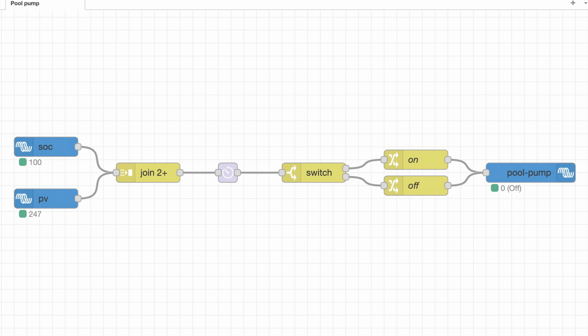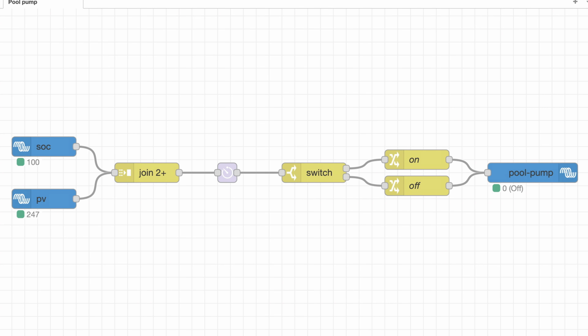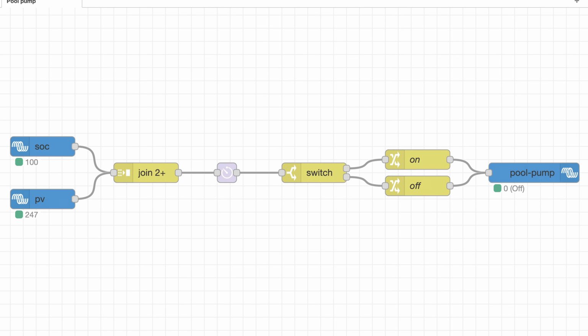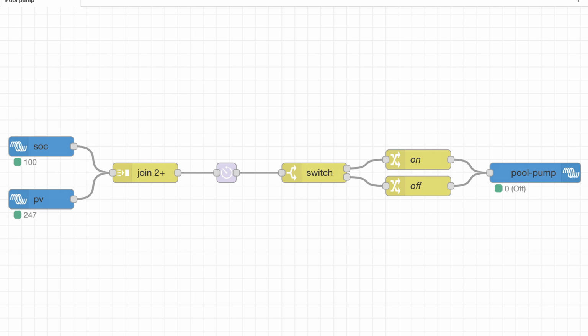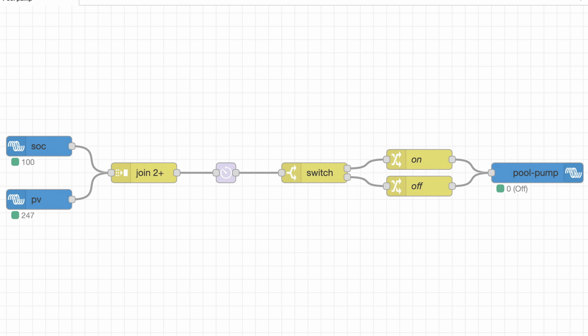If we know that the pool pump uses 600 watts when it's running, then we might wait until there is at least 750 watts of solar production before switching the pool pump on. The samples above make use of a Shelly switch to manage the pump, but if you're using another type of switch, you can simply replace those nodes in the flow to suit the switch you're using.